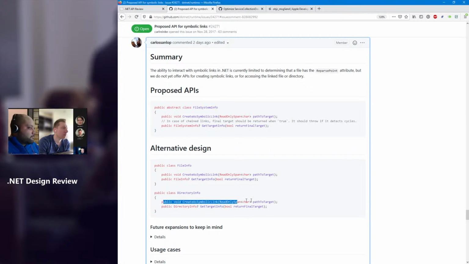So maybe we don't want the instance methods. There's another option we have. Maybe the instance should have create, but the instance get target info seems fine. Maybe we should just have a new class called symbolic link, and then there's also symbolic link info that derives from file system info, and so all symbolic links are their own thing. Basically they are neither directories nor files. They are symbolic links, and the only thing that is either a file or a symbolic link or a directory is the target itself.